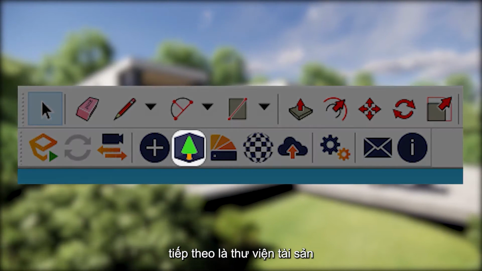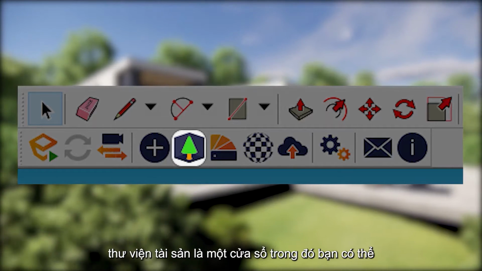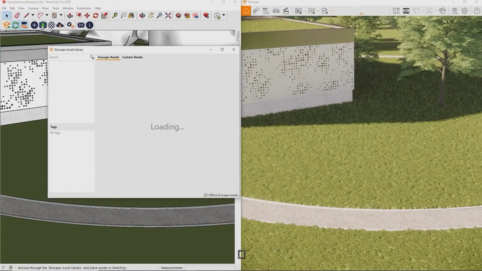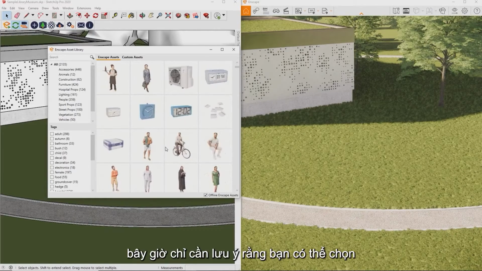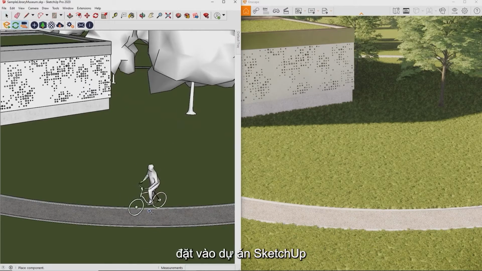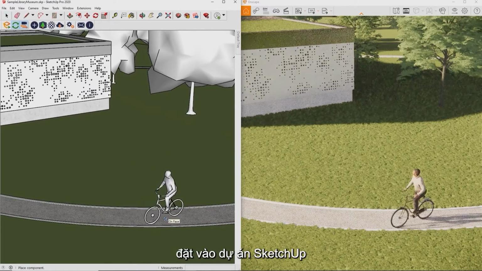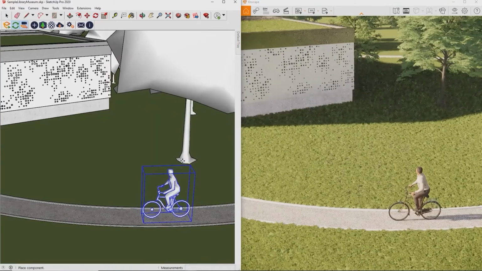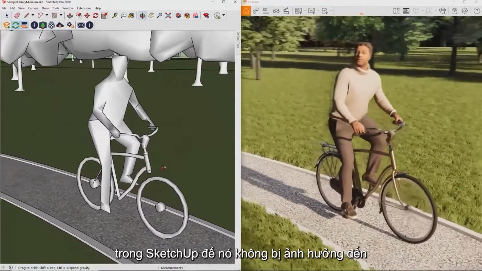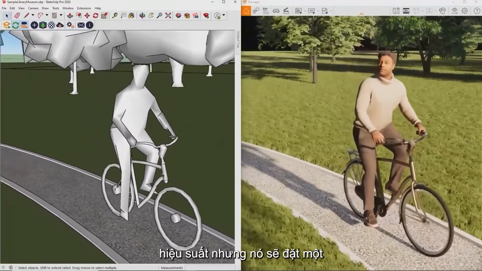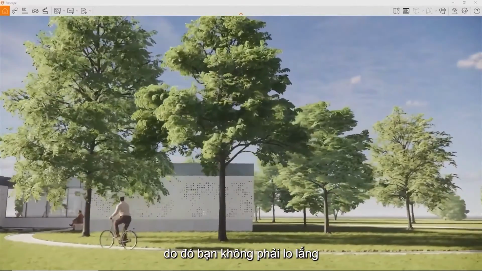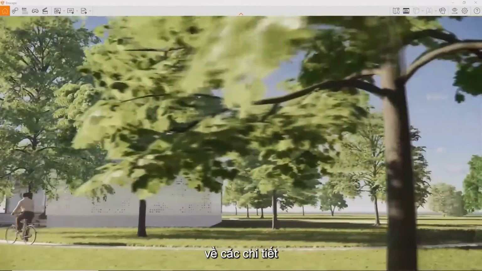Next is the Asset Library. The Asset Library is a window in which you can choose from a multitude of high-quality 3D models to enrich your visualization with. For now, just be aware that you can pick any model from this list, click it, and place it in your SketchUp project. This will place a low detail placeholder in SketchUp so it doesn't suffer performance, but it will place a high quality 3D model in your Enscape visualization, so you don't have to worry about the details.